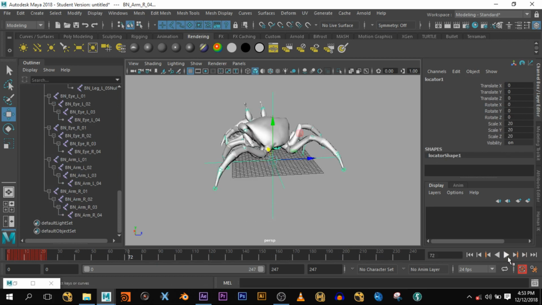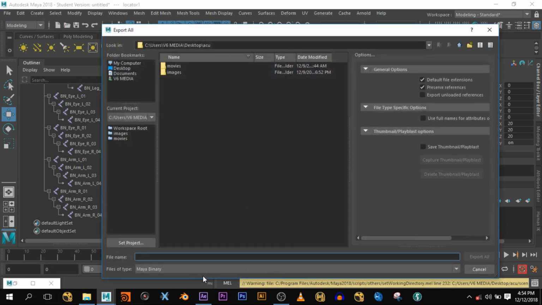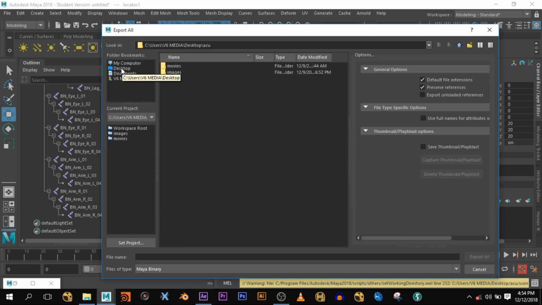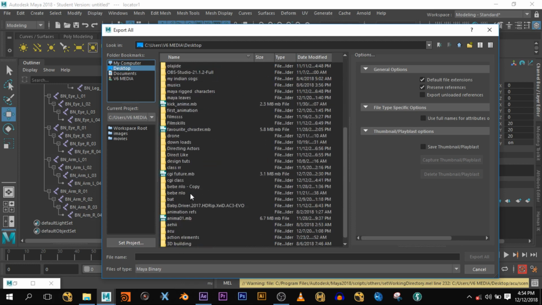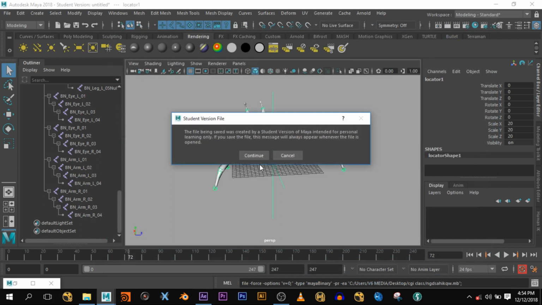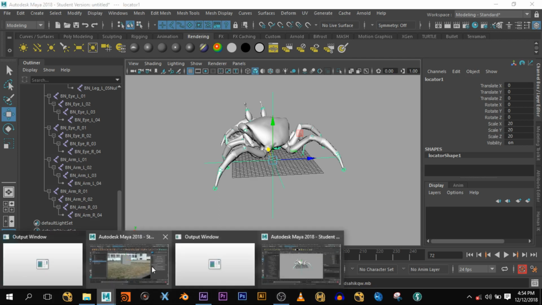You get. So for now, let's go to Export, Export All. You want to export it out as Maya Binary or Maya ASCII, whatever. So just use this one. So we can go to the same place, CGI. Where is it? This is it. So let's name it that. Export All. Okay. So it's done. We can see it here. It's been exported. Let's go back to our old scene.